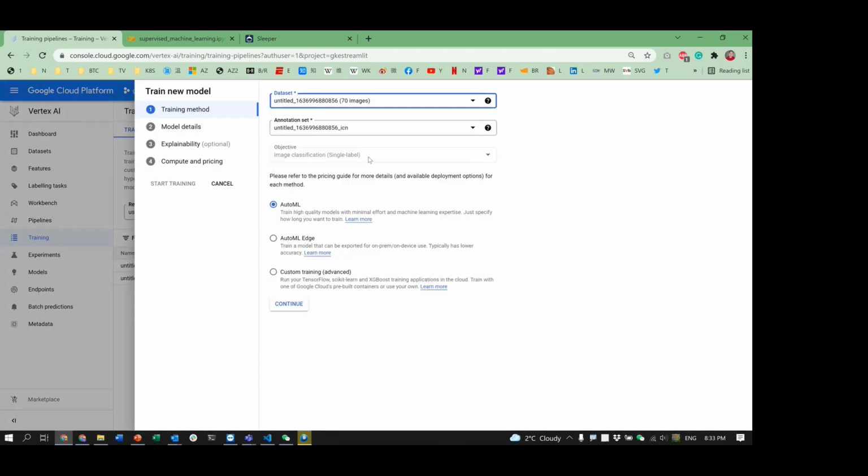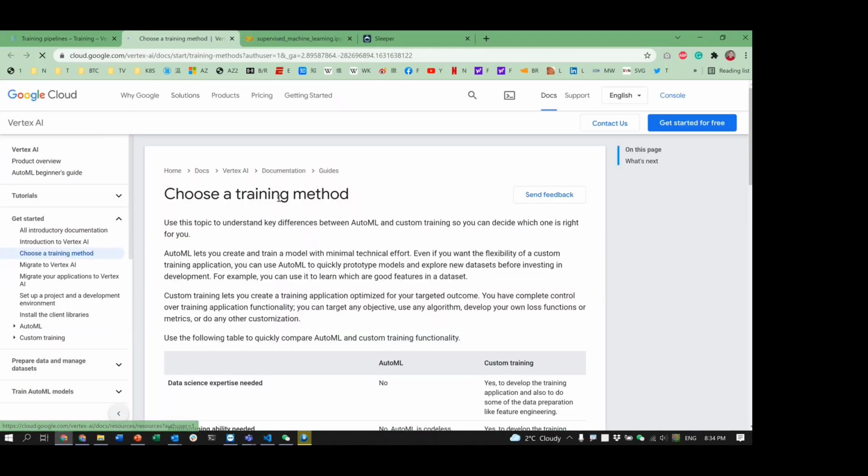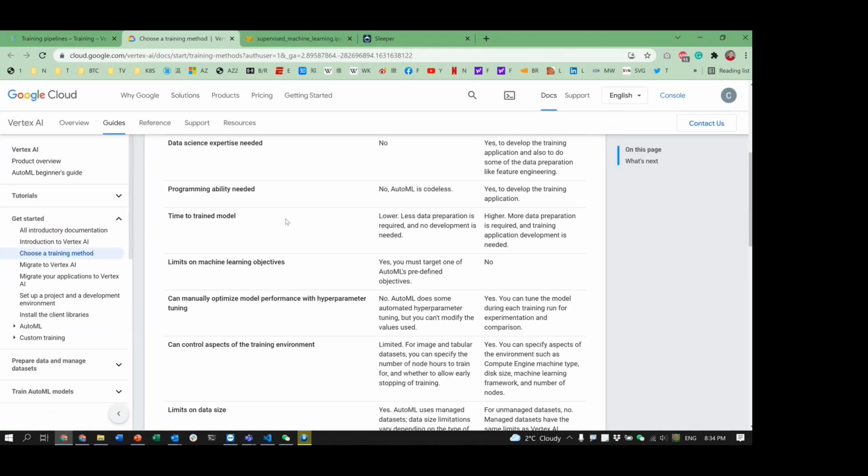With 70 images, they will give you three options: AutoML, AutoML Edge, and custom training. So here, because we don't have any background, that's for beginners, we will not choose custom training. We will only use AutoML. That's the keyword we want: codeless, AutoML. That's what we want, right? So we can see here the definition, choose a training model, and so on.